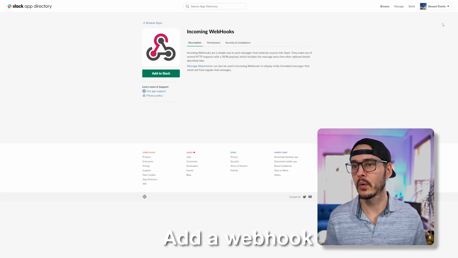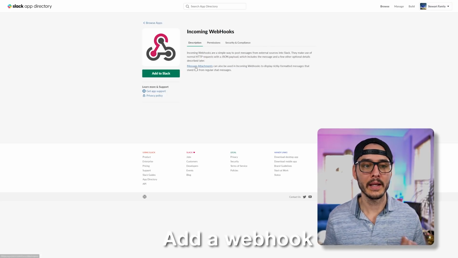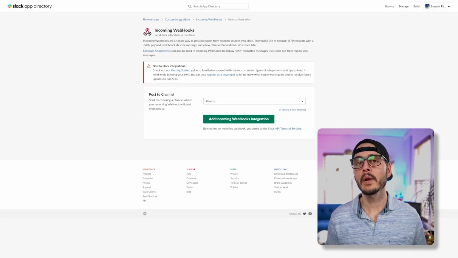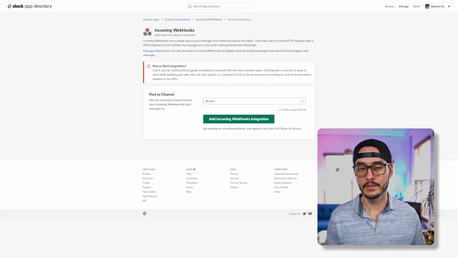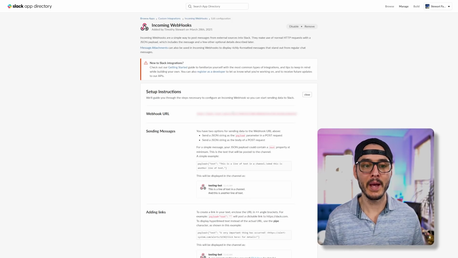In the top right-hand corner, you're gonna see which Slack server this is going to be added to. So after we choose our server, we'll click Add to Slack. Then we'll pick a channel from our Slack server. I created a channel already called Alerts, and so we'll send it there. Now we'll add this incoming webhooks integration to our Slack server. Once we have that, we'll wanna copy this webhook URL.